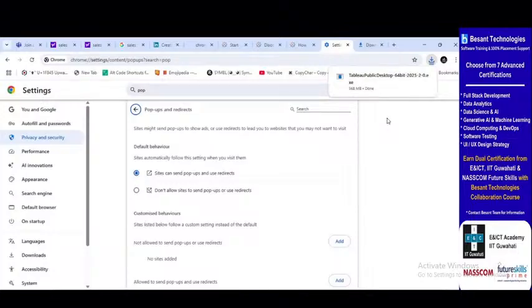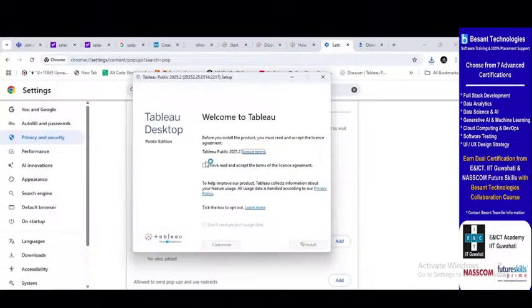Okay, wow. So look here, now it has completed for me. Download has completed for me. Now let me click on this. I have got this installation window. Let me click on this.